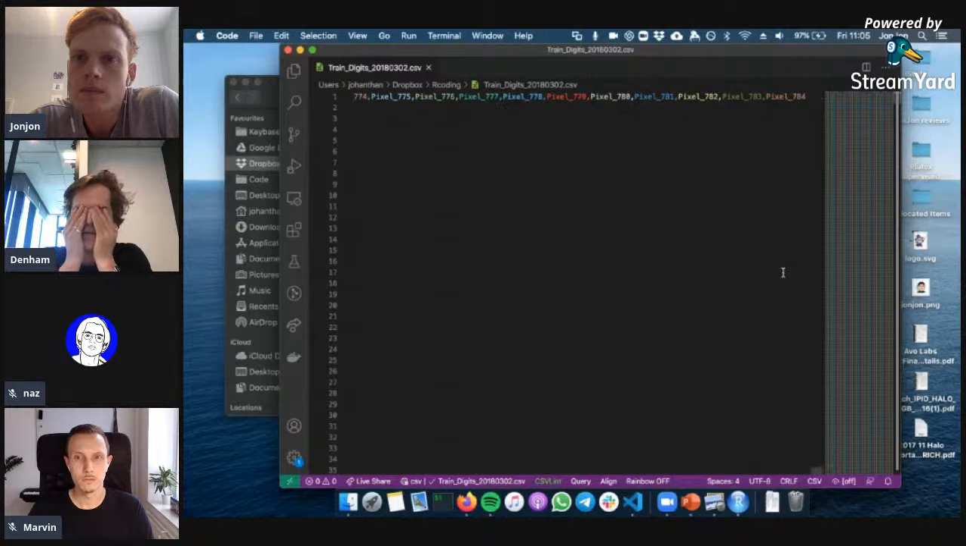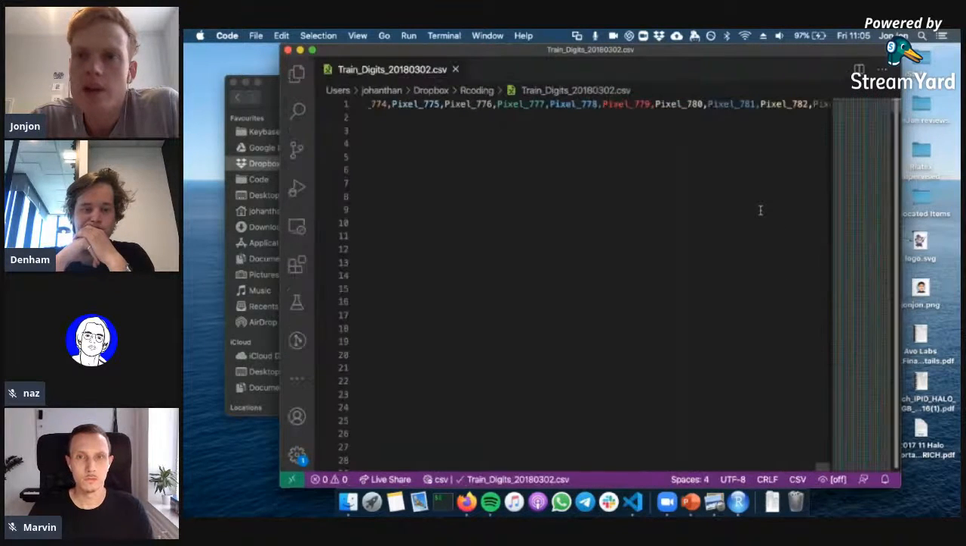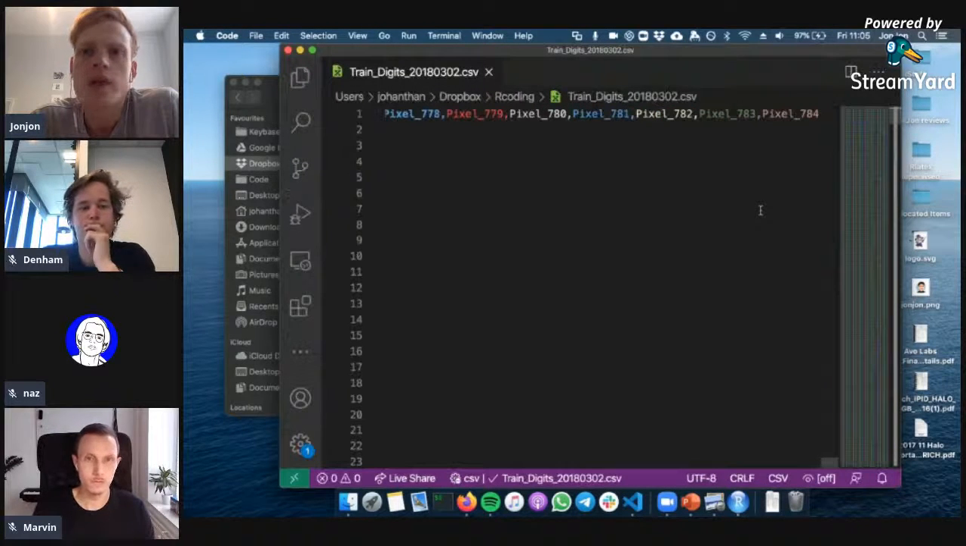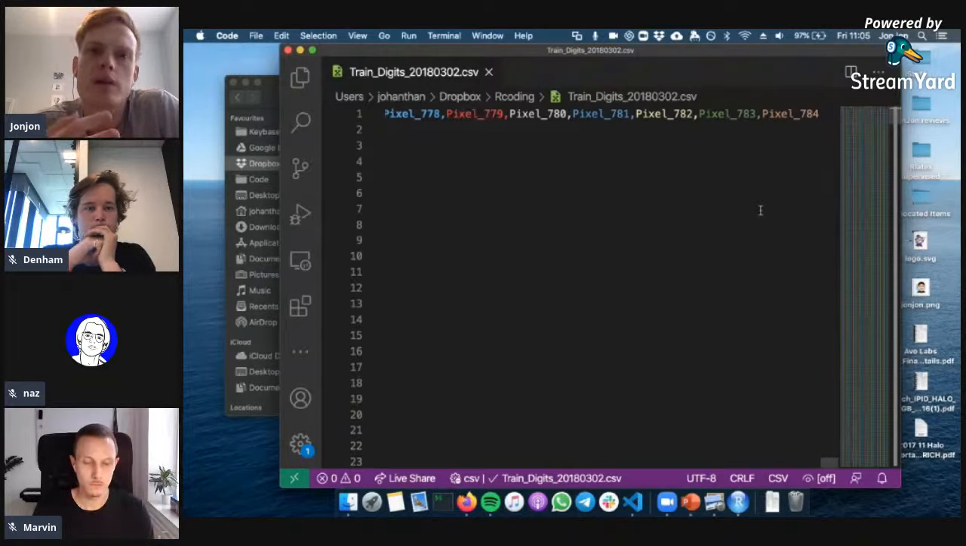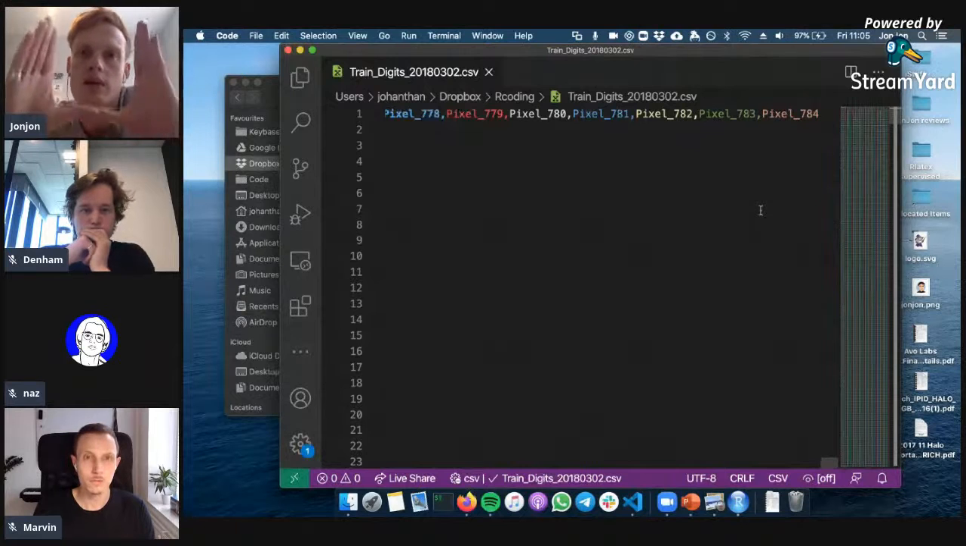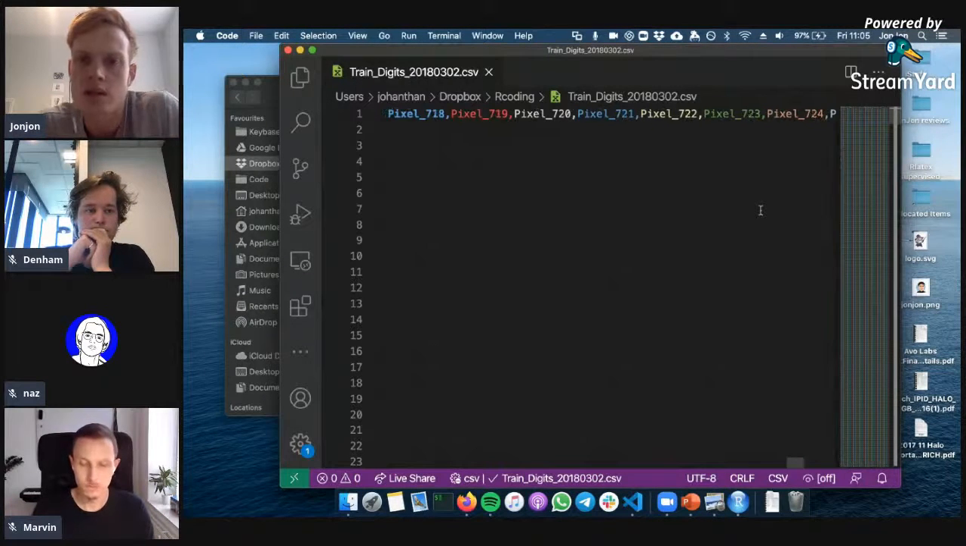Do you mind making it full screen and maybe zooming in slightly? Yeah, so 784 pixels. So that's, I think, 24 by 24. It's not, 900 would be 30 by 30. So it's something like that, 24 by 24. So little images of handwritten digits.